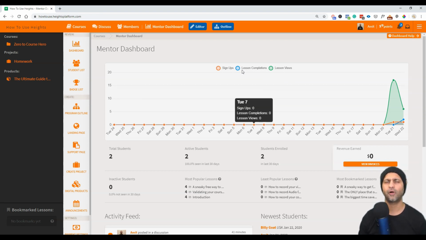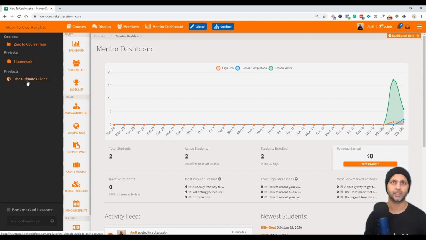Now, coming from any other learning management systems, some of the terminology kind of threw me off. Like, what is a project? The project is what you give your students to complete. That is called a project, which you can see here on the left side. So you have courses, you have projects, and then you have products. And how that works is, first you create a course, then within that course you can have projects, and then products are kind of like upsell.